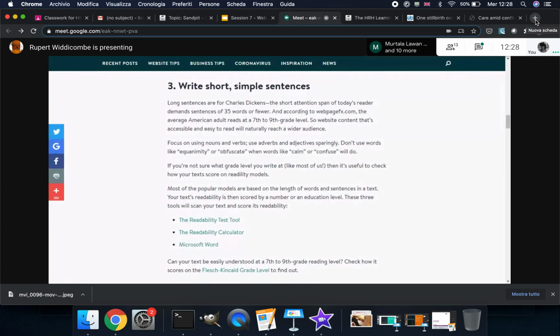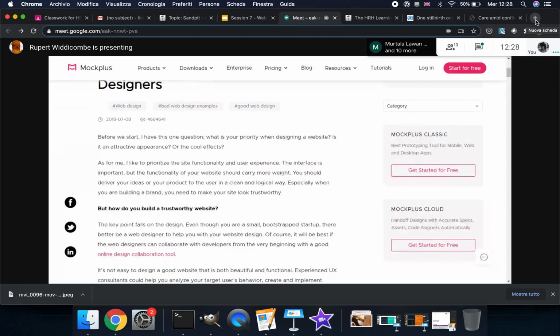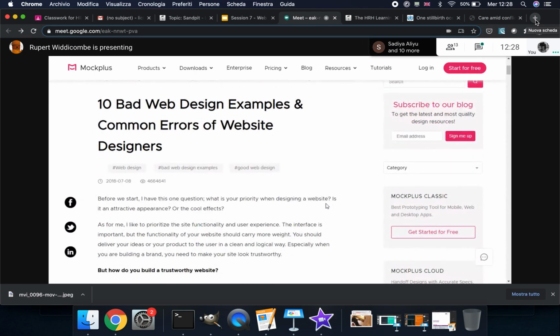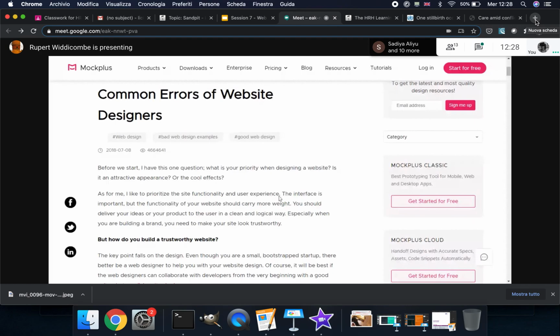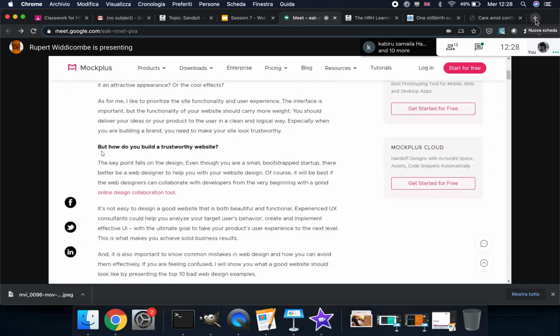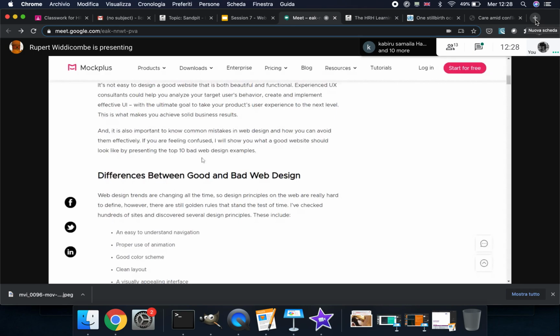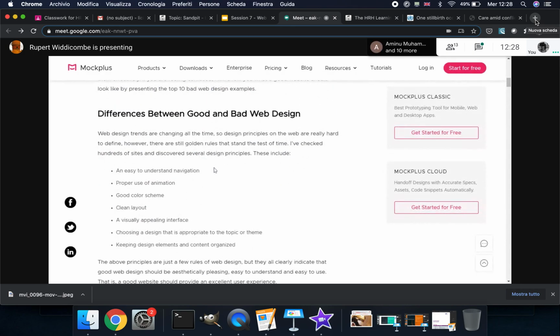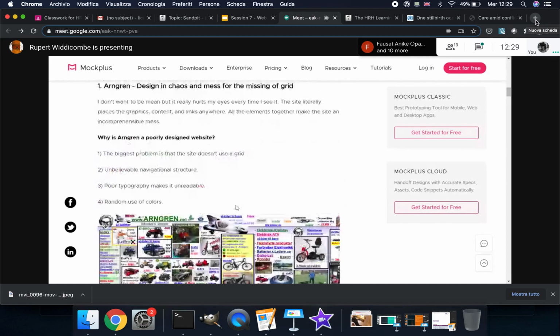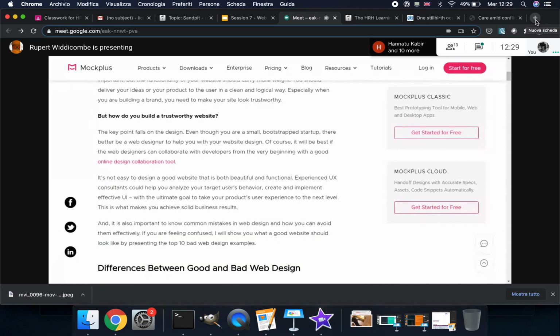Here's another example of a website. This is 10 bad web design examples and common errors of website designers. Well, that's not really what we're talking about at the moment, but here again, we have short paragraphs, spaces between paragraphs, subheadings. Here, the web creator has got a list. That's good. Our eyes go to that list. Then more lists, pictures, and so on. So there's a couple of examples of websites.